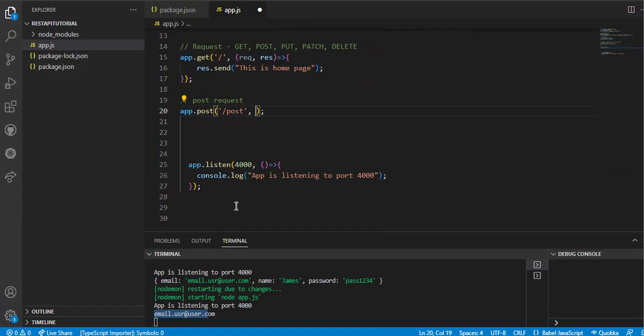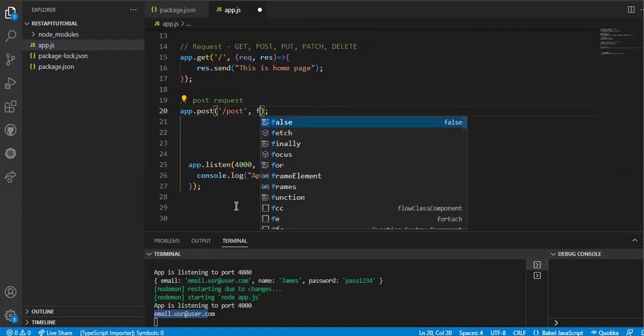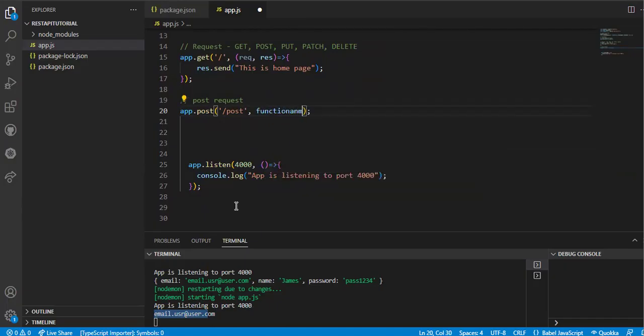So there is nothing here now. Let me just put function name, because I don't know what I will call the function yet. Doesn't matter, that's my assumption. So I have to go to another page where I'm going to create what is called a controller.